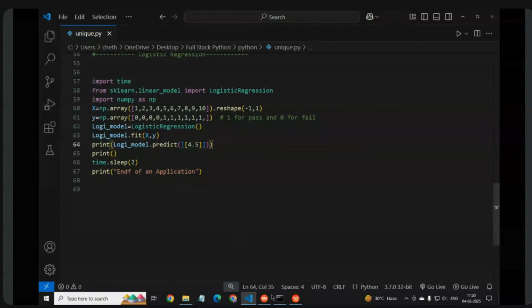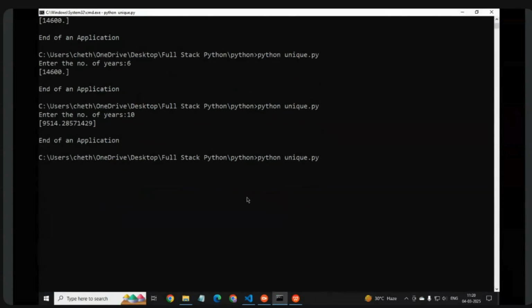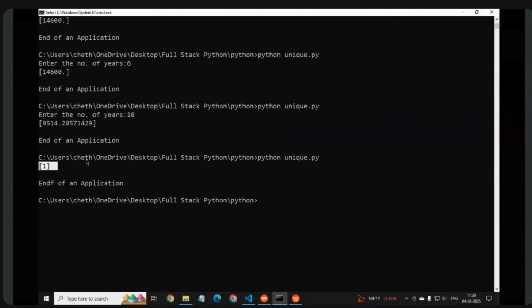So what will it give? It will give 1. Okay, the student passes. If the student studies 4.5 hours, the prediction is pass, because it is very close to 5 hours. Okay, that's why it is a pass.